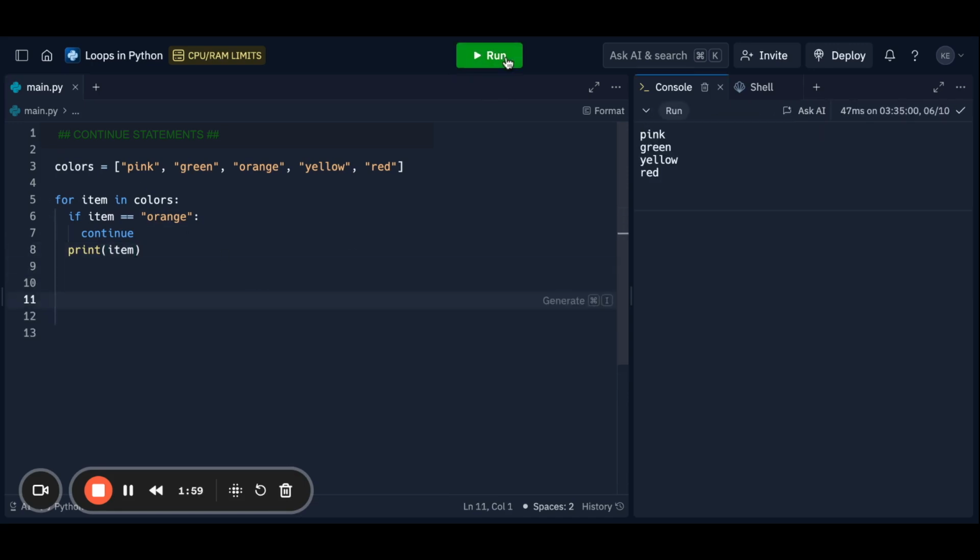As you can notice, orange was skipped. This is because when the current iteration or item is orange, the continue statement is executed, which causes the loop to skip the remaining code and move on to the next iteration. So it doesn't print out that item, or in this case, doesn't print out the word orange.